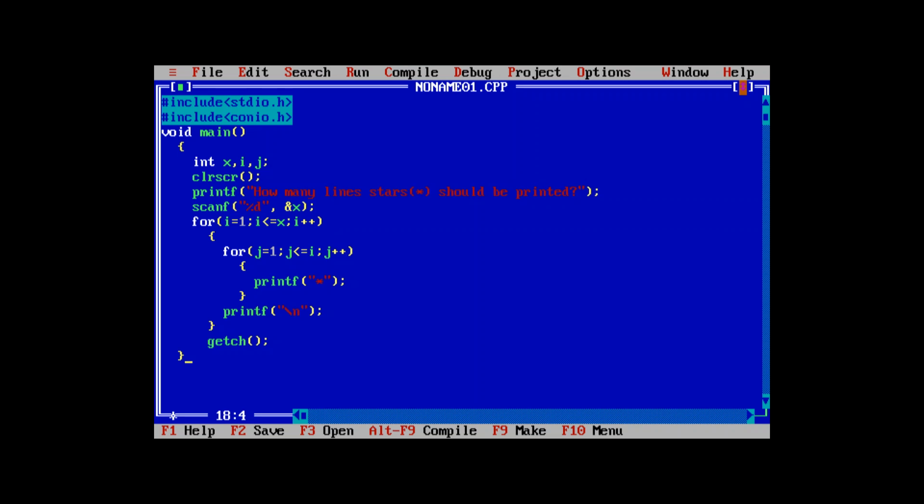Then one for loop is used. The first for loop starts with i equals 1, i is less than or equal to x, i plus plus. So first of all i has a value 1. Then check the condition. For example, here the user writes the lines as 4, that is x has a value 4, that is, he or she wants the star to be printed in 4 lines. So check the condition: 1 is less than or equal to 4. Yes, the condition is true. Then go to the inner loop.